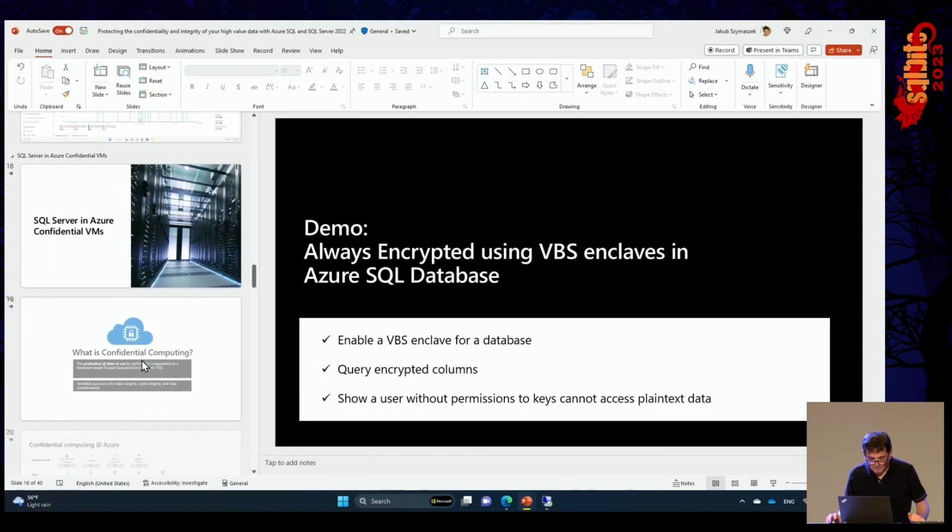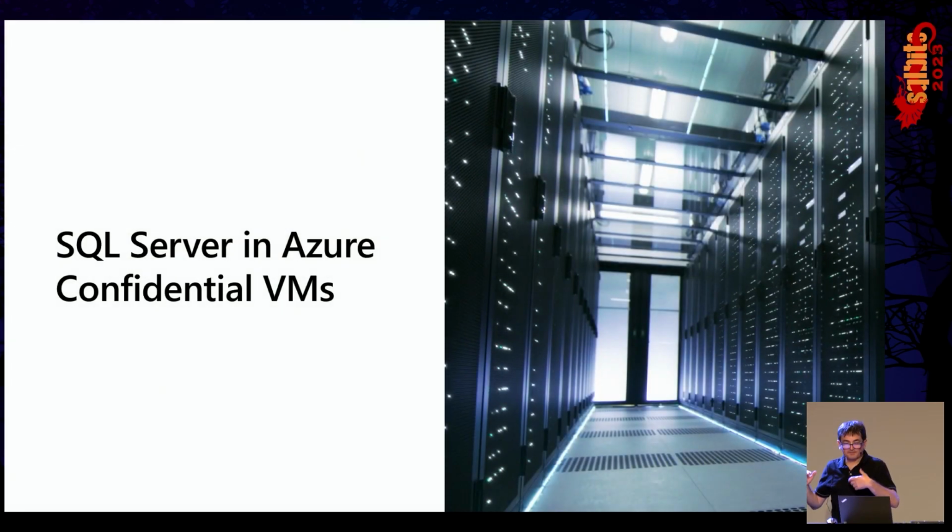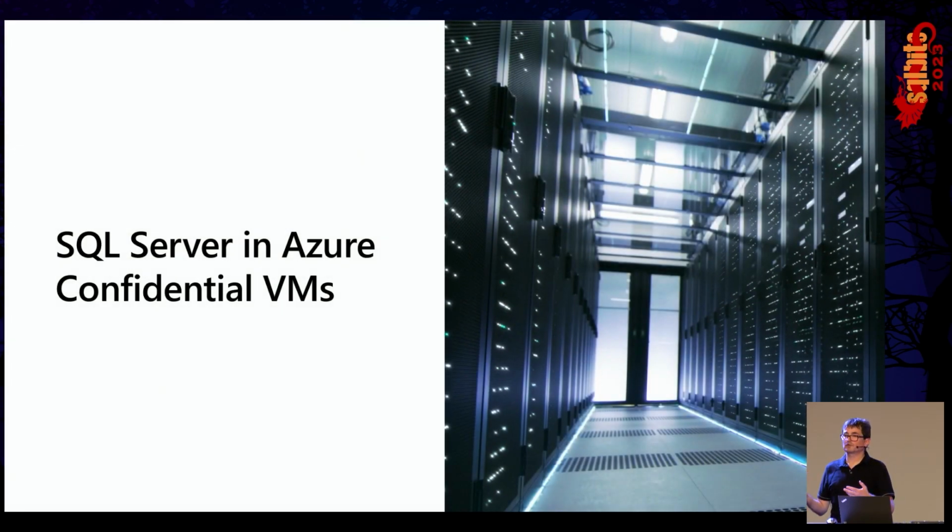There is one more feature in the data confidentiality protection space, which is very related to Always Encrypted in terms of the attack vectors it protects, and it's also quite new, and that's SQL Server in Azure confidential VMs.